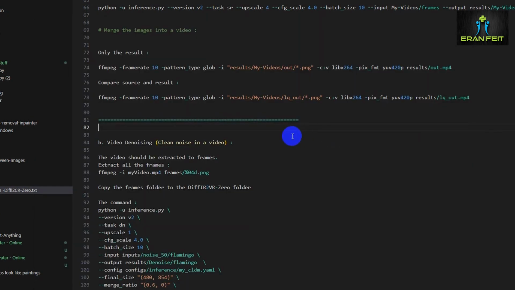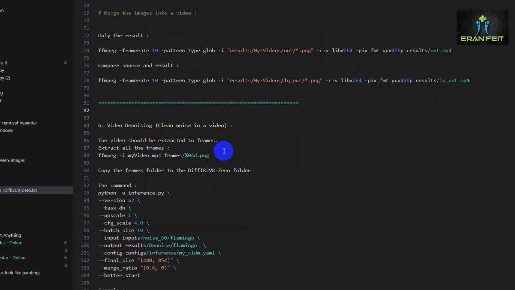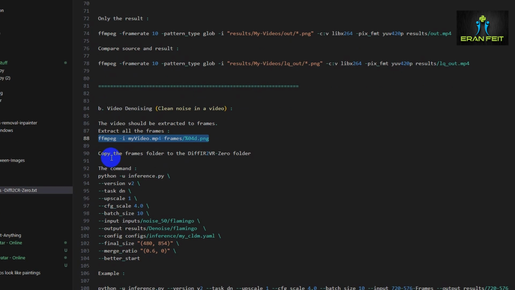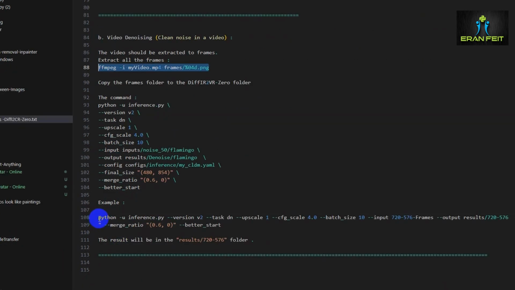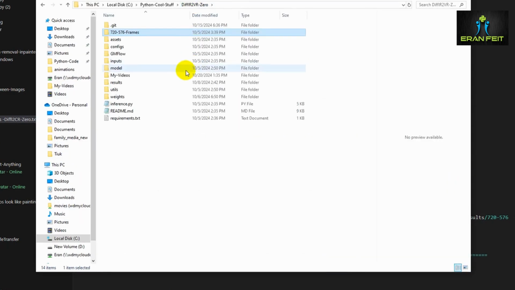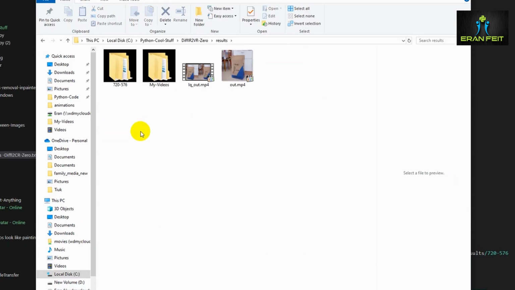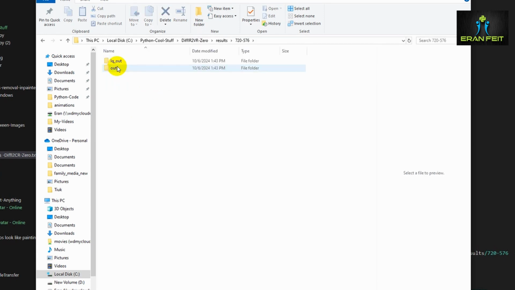So back to the instruction file. First of all, I extracted two frames. The same process uses ffmpeg, and this is the command for cleaning those frames. And the result, once again, it took about 3 or 4 hours to run the full process, and the result was stored here. So let's go back here to the results folder, and now it's in here.